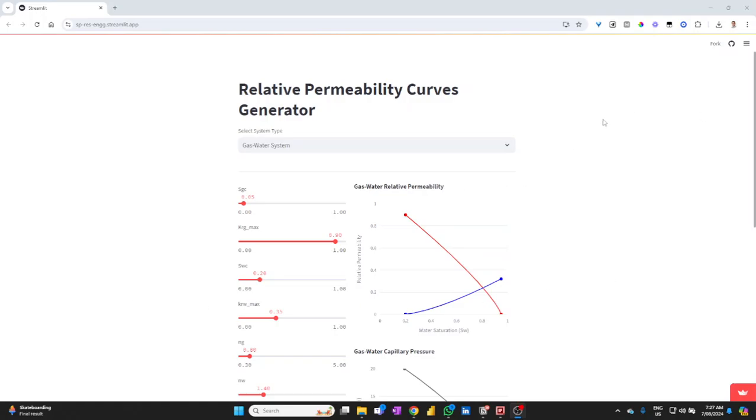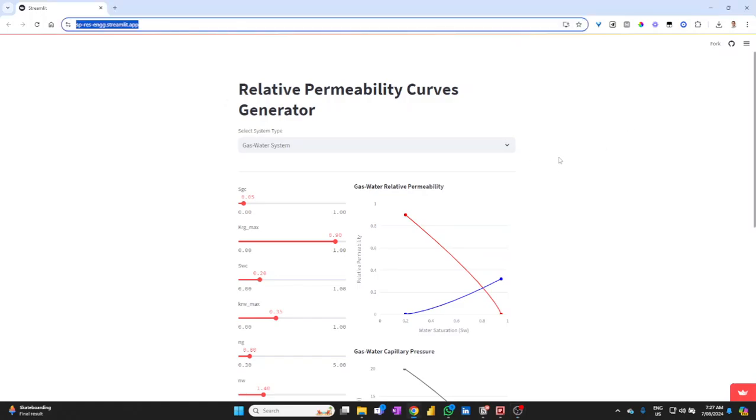Okay, so this is a relative permeability curves generator app. This is powered by Python and it's a Streamlit app that runs on the cloud. So you only need to have this link and you run the app on your browser. Now this is a very intuitive and user-friendly app.